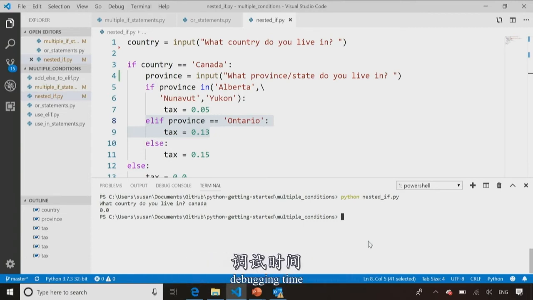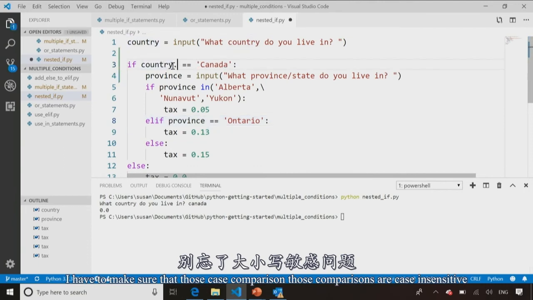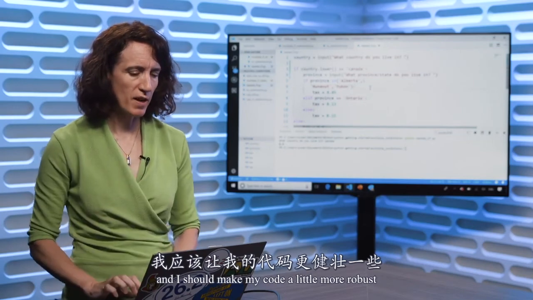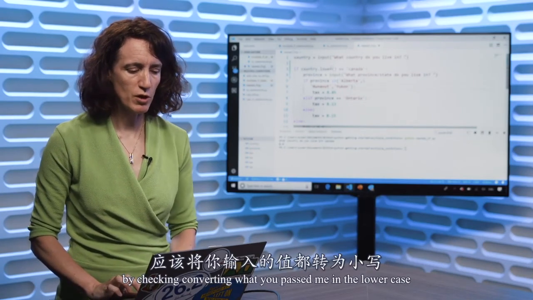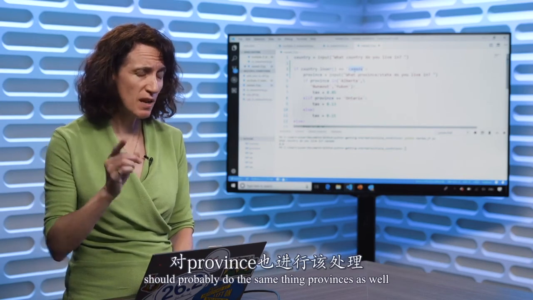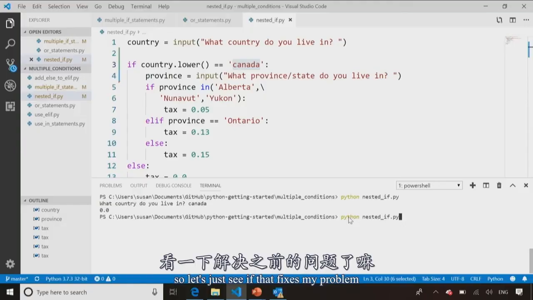Okay, runtime errors, debugging time, and then wait. Think back to the last module. When I'm comparing strings, I have to make sure that those comparisons are case insensitive. So there we go. That's when I realized I made a little mistake in my code, and I should make my code a little more robust by converting what you passed me to lowercase and comparing that to a lowercase string. Should probably do the same thing for provinces as well. So let's just see if that fixes my problem.